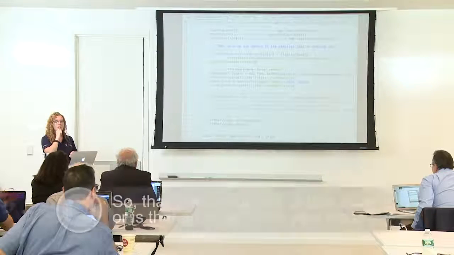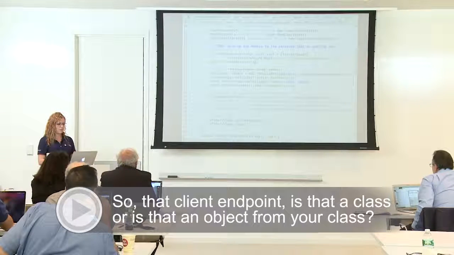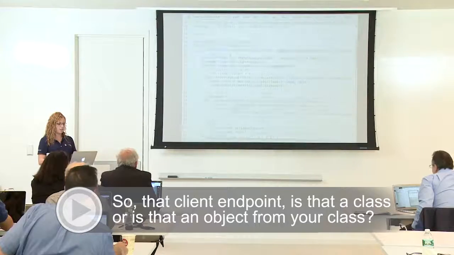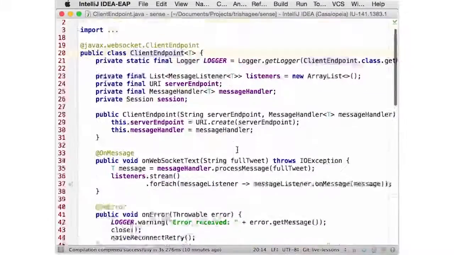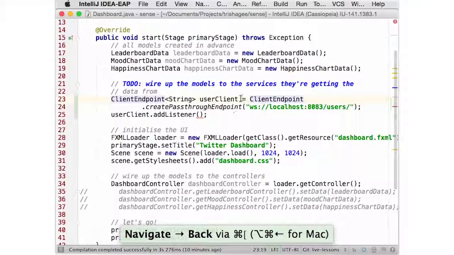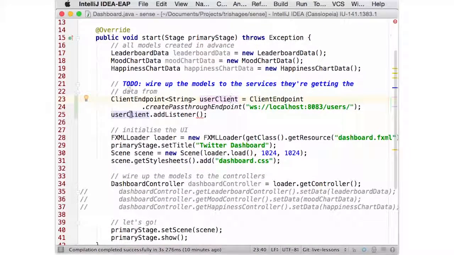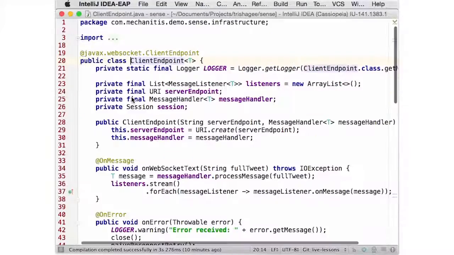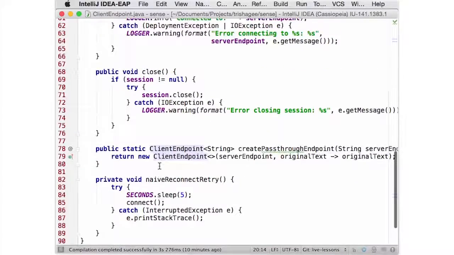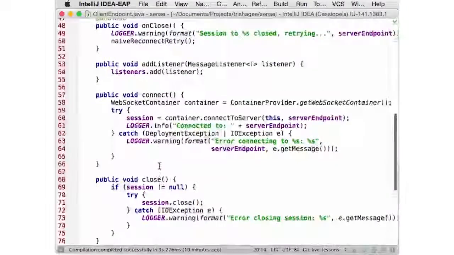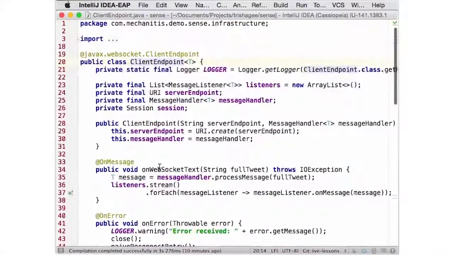Yes? So that client endpoint, is that a class, or is that an object from the class? Right, so the user client is an instance of client endpoint. Okay. And client endpoint is a class that I've created to help me, which you can have a look at in more detail if you want to, but it's not really that interesting.